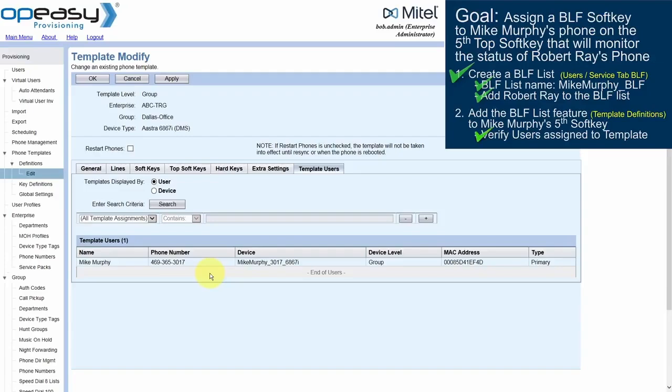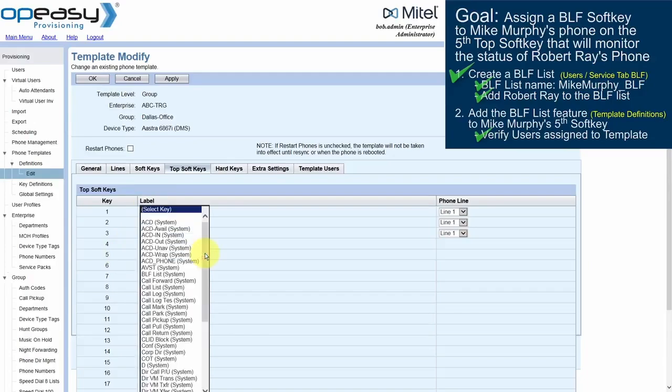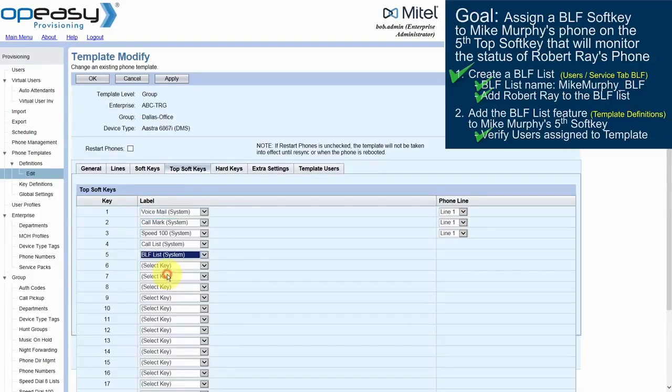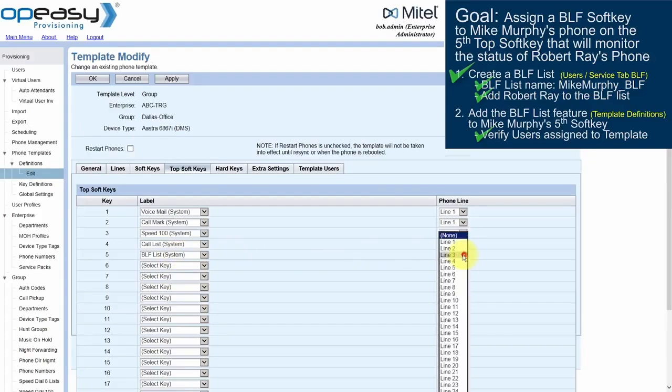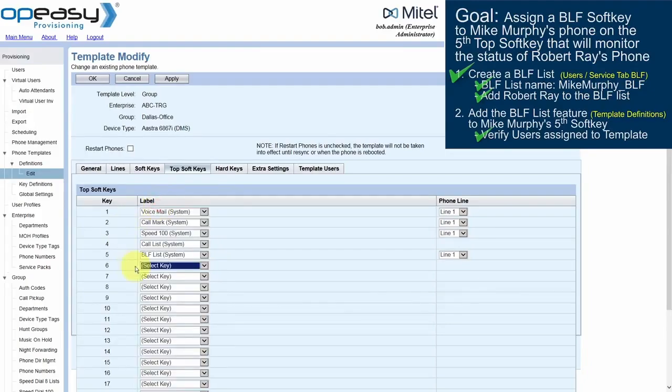Remember, my goal was to assign the BLF key to the 5th top Softkey. I'll click on the top Softkey tab. Click on the drop-down list to the right of key 5 and select BLF list. Select the phone line. I'll select line 1. So if Mike pushes the BLF button, it'll speed dial Robert Ray and use line 1. If you have multiple users in the BLF list, repeat the process on the next available Softkey. If you decide you don't want a BLF list Softkey, then in the drop-down list, change it to Select Key, and the Softkey will be unassigned.